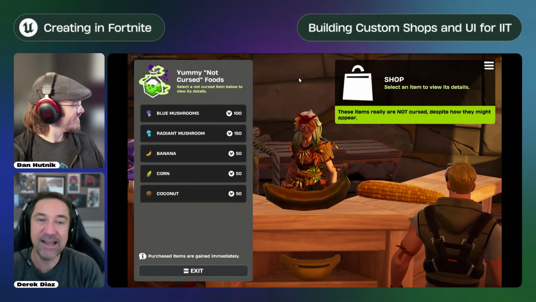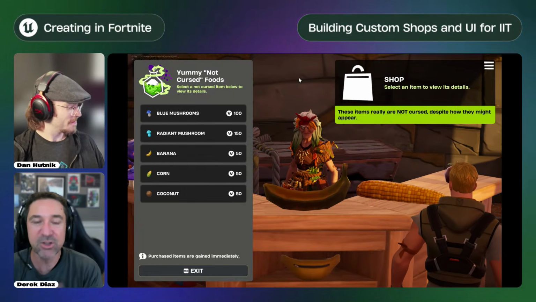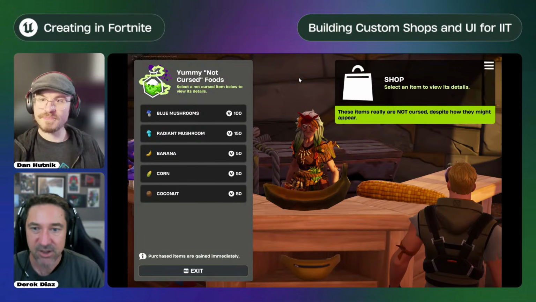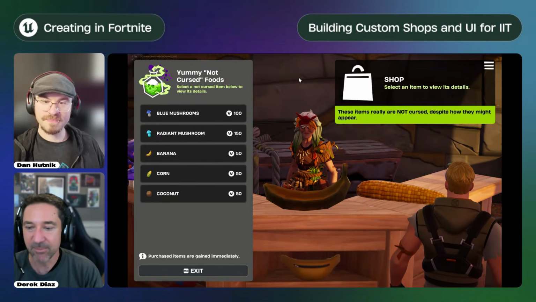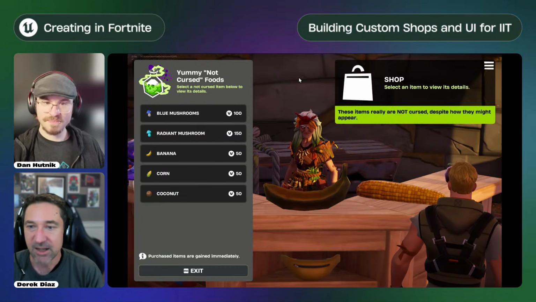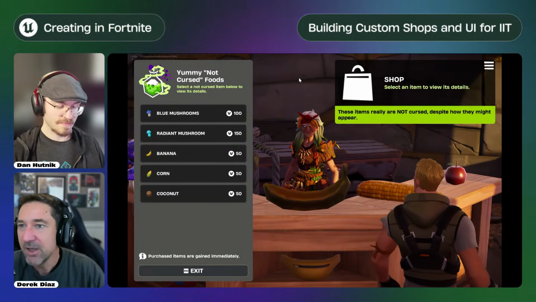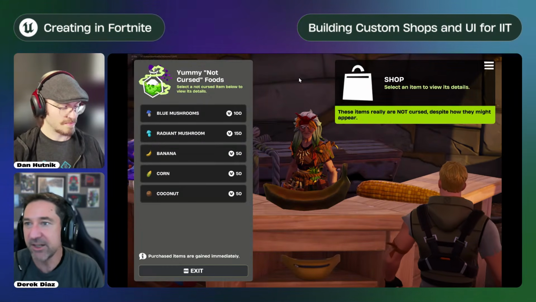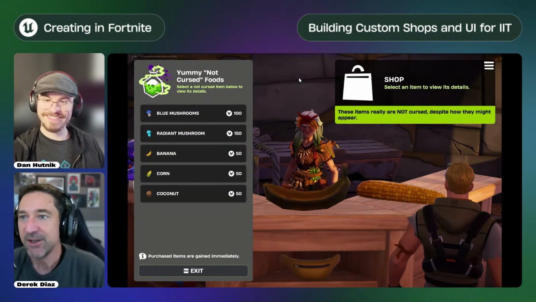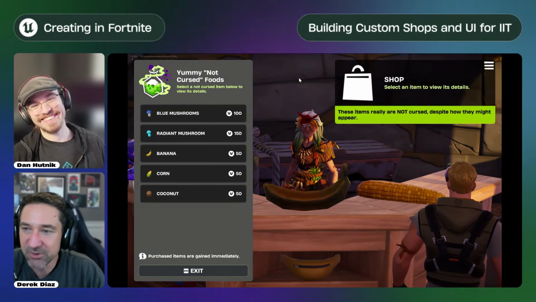Same menu, and now I wanted to showcase how it's cool to use a 2D menu to also interact with the 3D environment, to not take the player out of the experience completely. This feels a lot more immersive. What's happening here? This is the yummy not cursed foods shop, right? Call to action: select a not cursed item below to view its details.